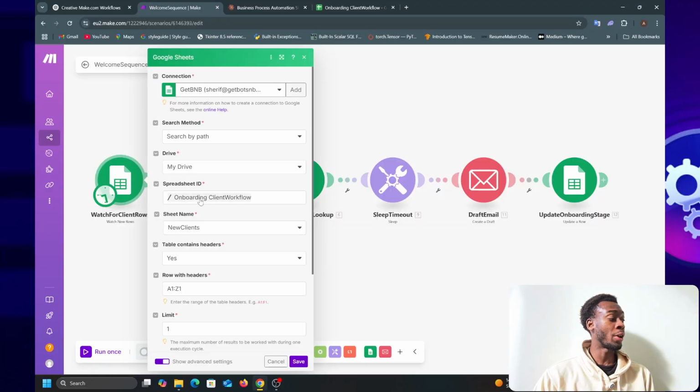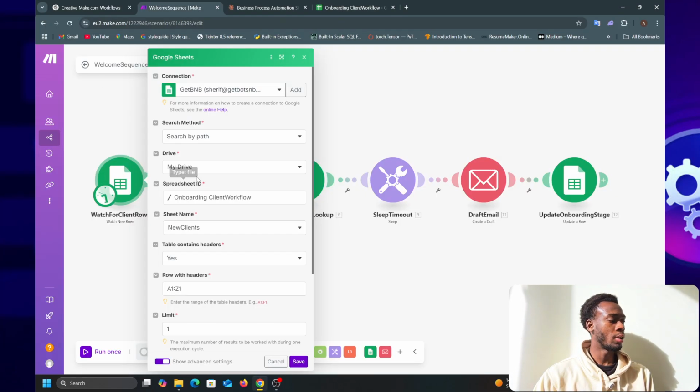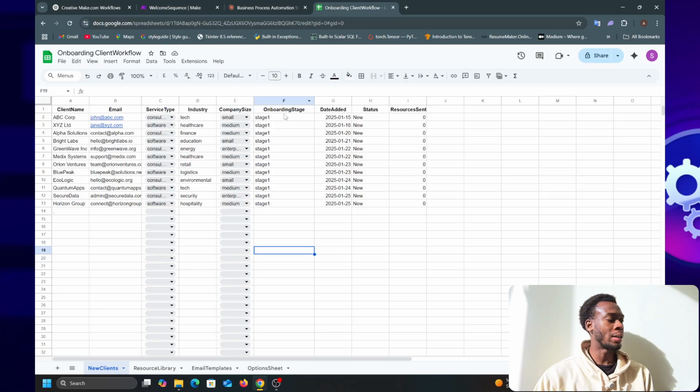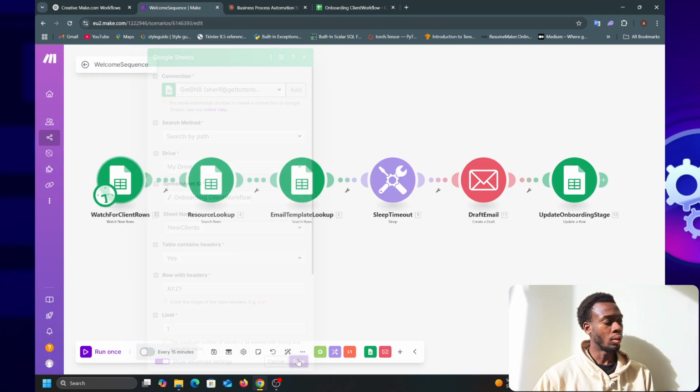So what I'm doing here is watching for a new client. The name of the file is onboarding client workflow. I already connected my Google Sheets to it, and the sheet name is new client. And that's it, watching for a new row, basically. I think you can add a filter where you watch for a new row only when the onboarding stage is stage 1 or stage 2. I think you can do that. I'm not really sure, but the idea remains the same, and I just want to get the idea across.